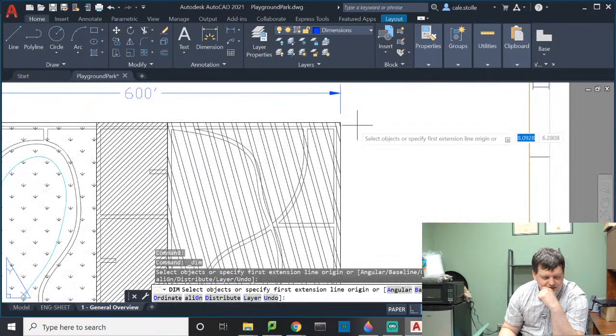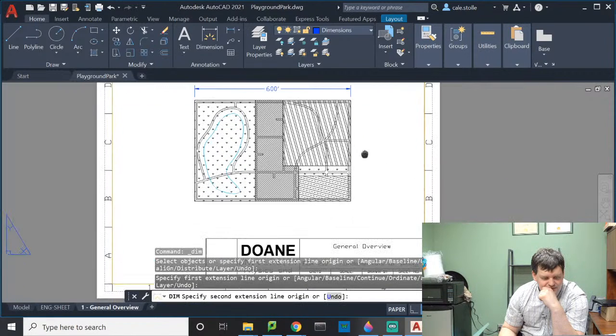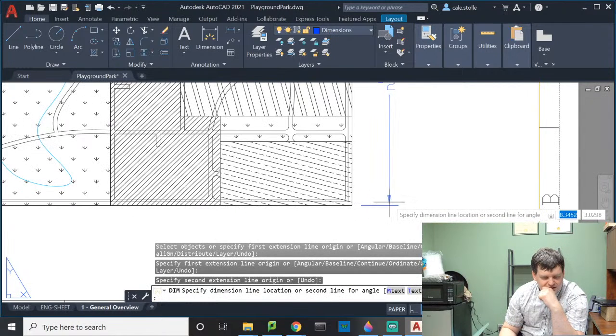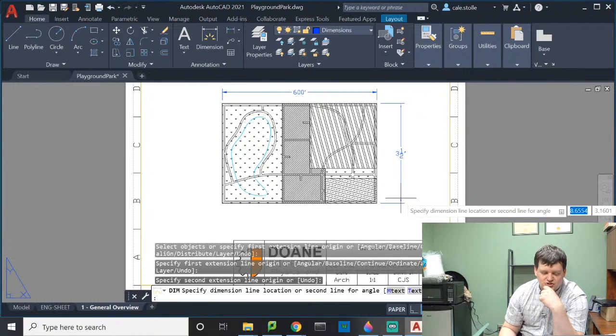So I have 600. Pick that node, pick that corner, bring it out. 3.5 inches, nice.